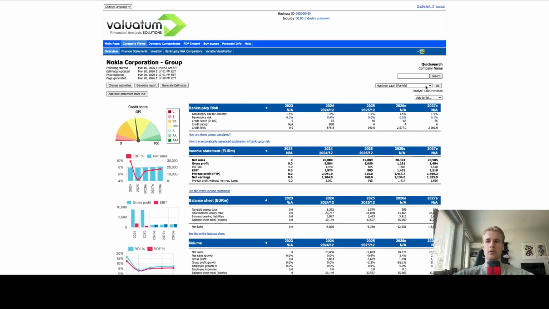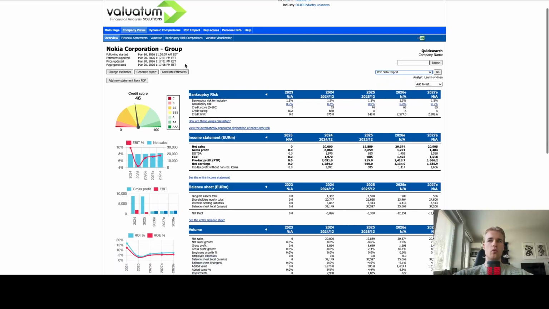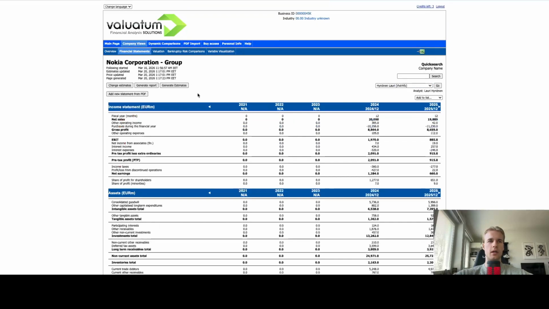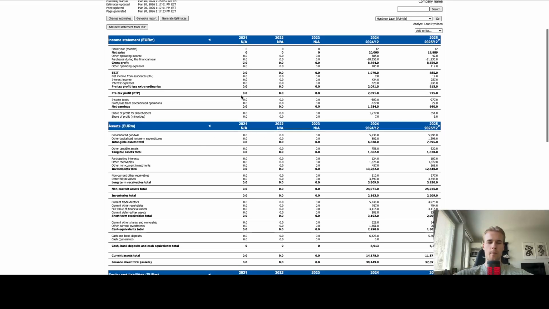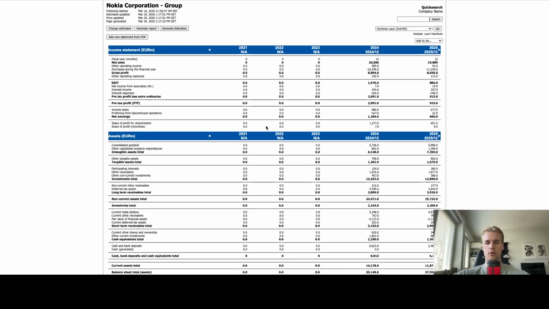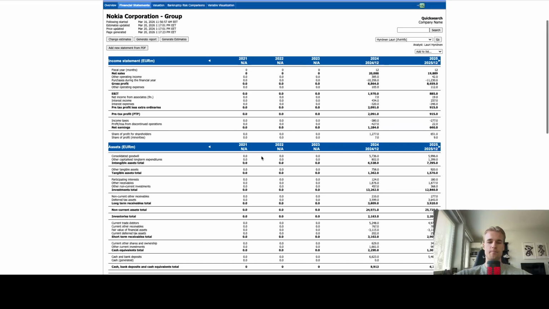Alright, and here you can access the different models you saved. Then let's move forward to the financial statements tab. This shows you the full breakdown of the income statement and balance sheet line by line, and this is where you can review the extracted financials in detail and adjust them and any numbers as needed.